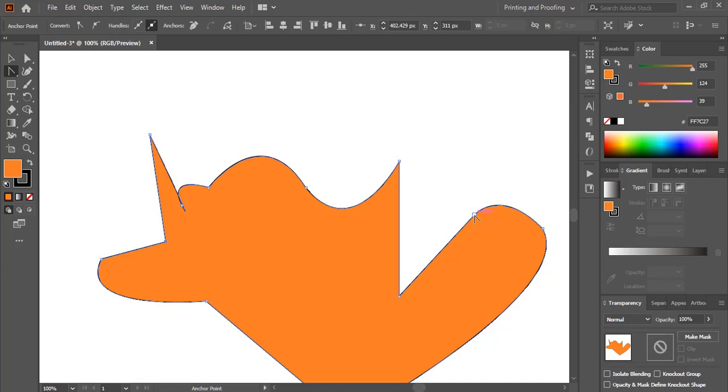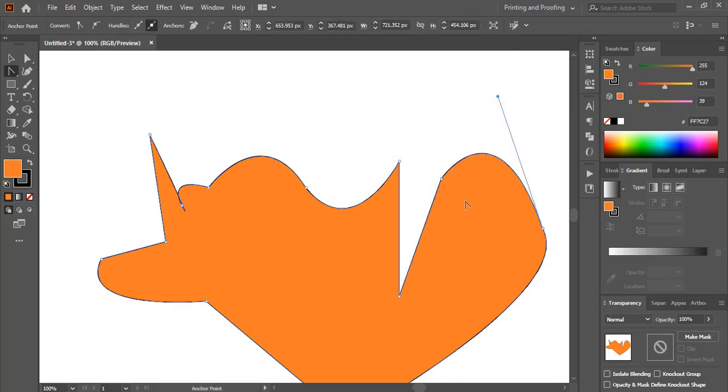You can move this anchor point by pressing the Control key on your keyboard, and you can move this anchor point anywhere. And you can balance the handle as well. But if you don't press the Control key on your keyboard and you drag it, you can make the shape like that.